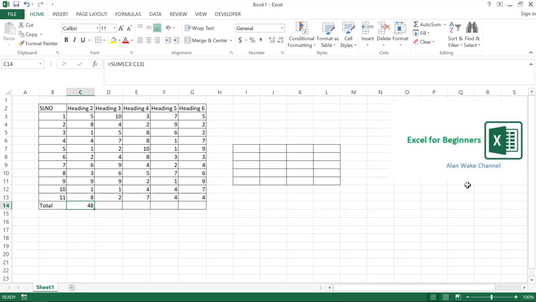I use this way. So now if you want the sum of all the headings, like heading 3, 4, 5, 6, you just have to select from this, like select this and hit Control R. It will copy the entire sum formula to the adjacent cells. Same thing if you want to go one cell down, you have to click Control D. So that is how you copy a formula.